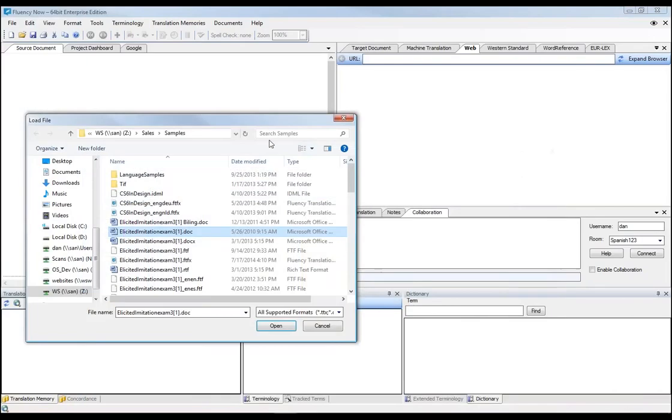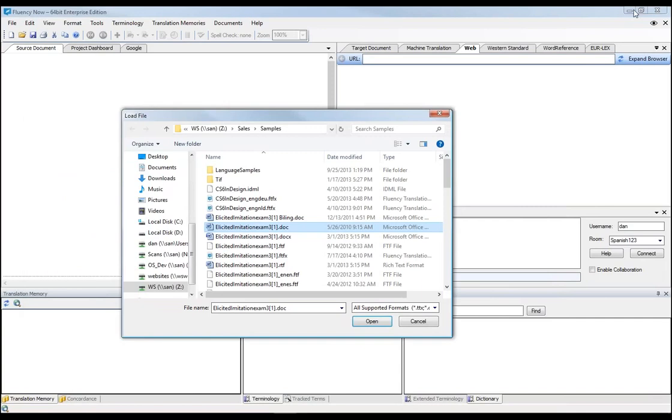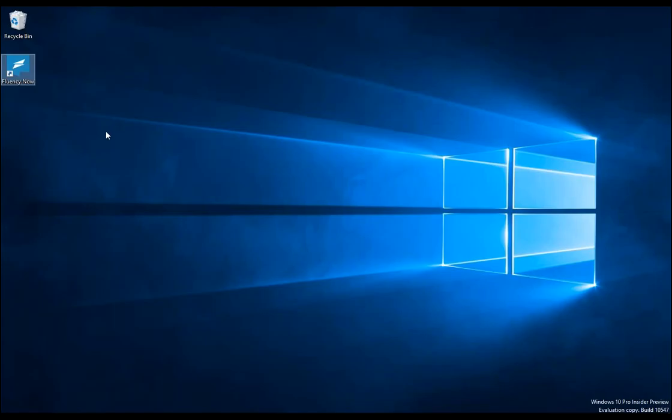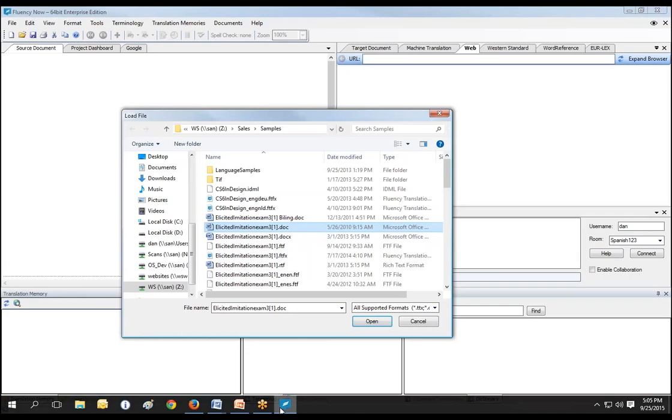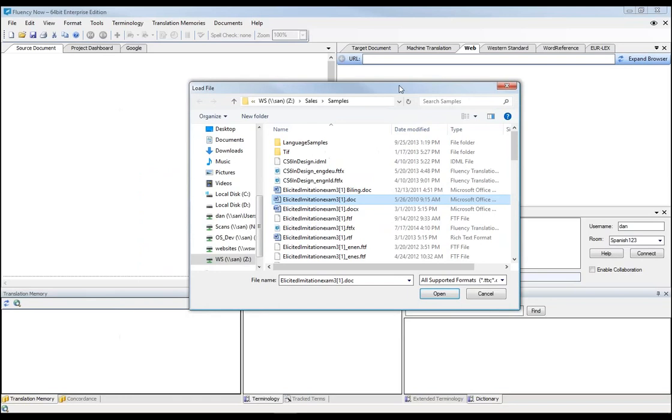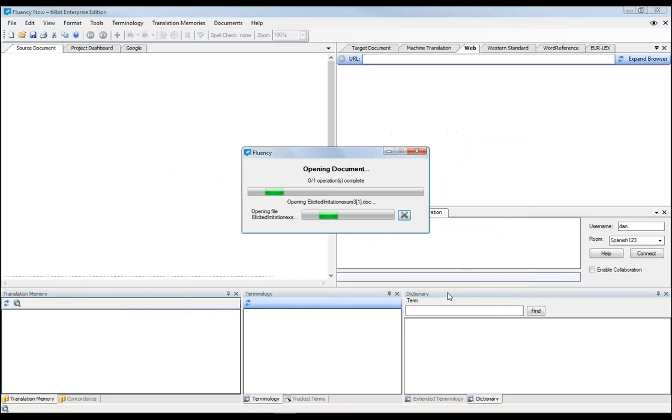Very good. Okay, so let's get back into Fluency, the translation CAT tool. Once again, it's an icon on your desktop, or it's somewhere on your computer where you saved it, and when you open it up, just double click on it. It's going to ask you right away what file you want to translate. So one of the things you'll do is find the source file that you want to translate, and click open.